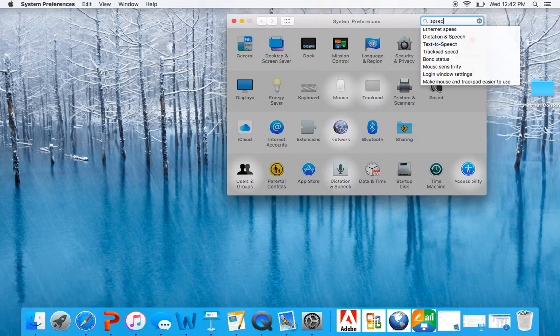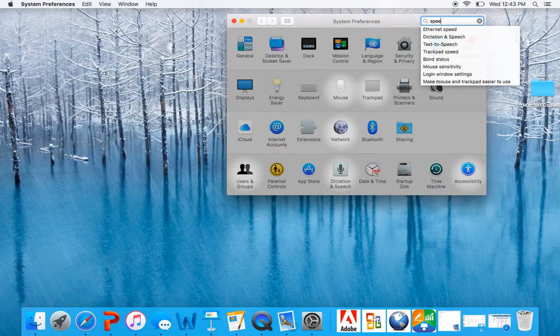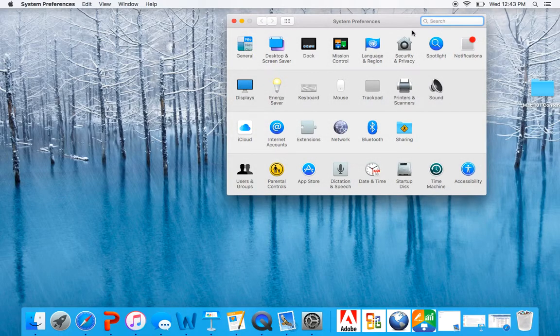Now, let's say that I want to look up anything that's related to speech. You'll notice a couple of these are spotlighted very faintly because it's not positive which one I want. And it gives me different options. So it says you might want dictation and speech, or you might want users and groups. That way you can narrow your search to what it is you're actually needing to find within your system preferences. So once again, this is really just an easy way to help you navigate when you have no idea exactly what it is you're doing.